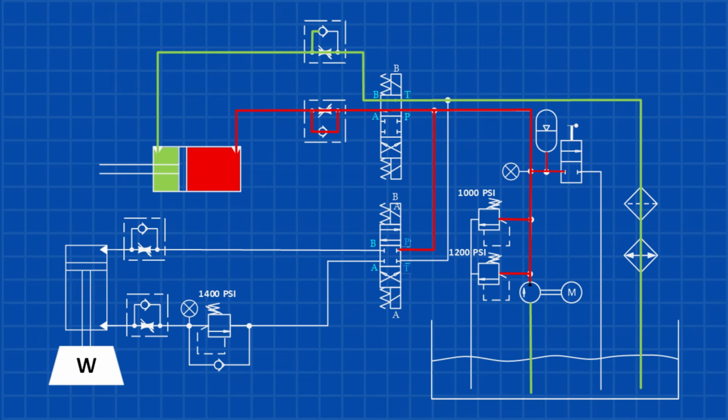Now, when the directional control valve shifts to the extend position, the flow path changes. The pump's pressure port, P, is connected to port A, sending pressurized oil to the cap end of the cylinder. At the same time, port B is connected to the tank, allowing oil from the rod end of the cylinder to return to the reservoir. With pressure on one side of the piston and the other side connected to the tank, the cylinder extends.